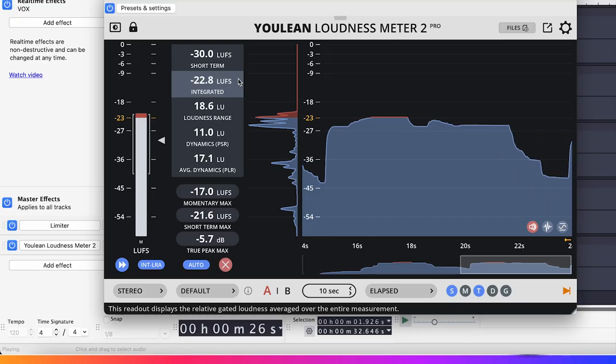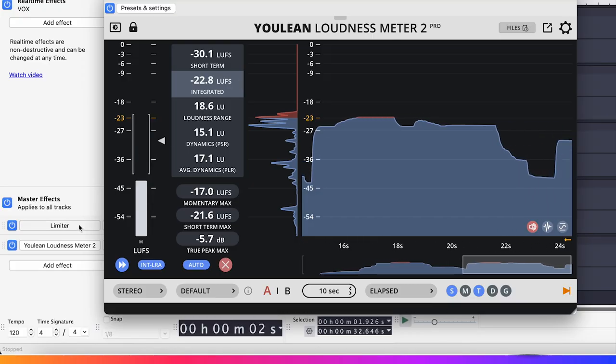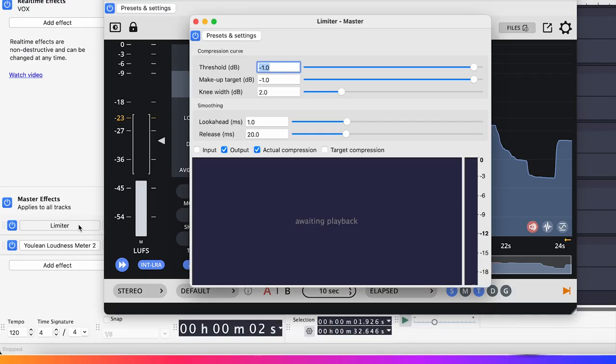If your project is quieter than -20 LUFS, say it reads at -25 LUFS, lower your threshold by the number of LUFS that you are away from the standard. So if your reading is -25 LUFS, for example, you'd want to lower the threshold from -1 to -6 or so, because you're 5 LUFS away from being in range.